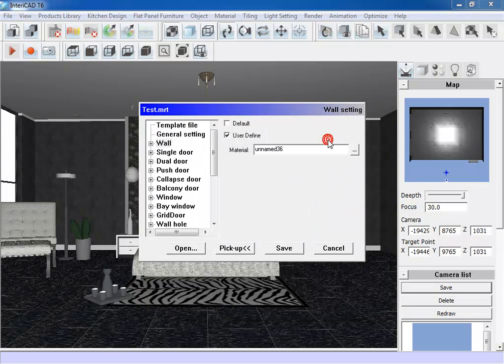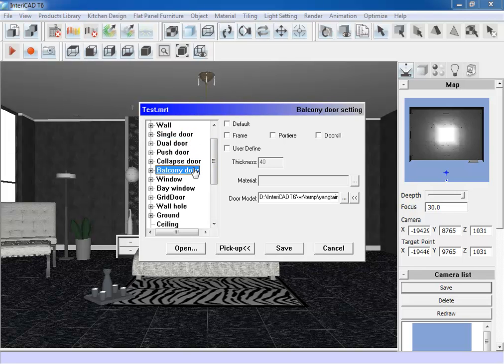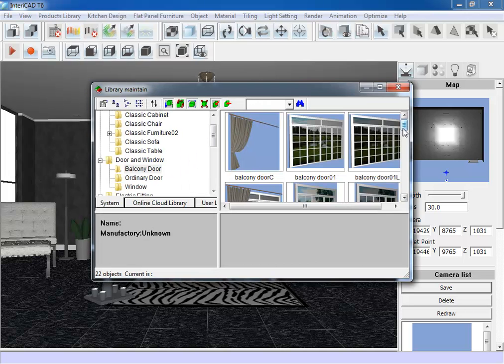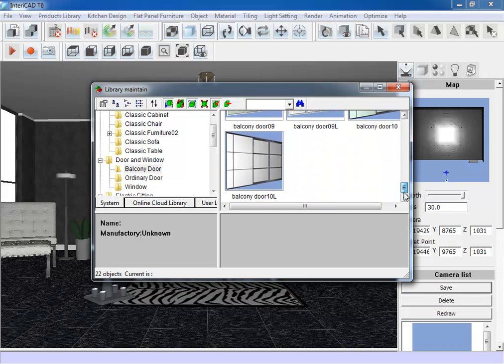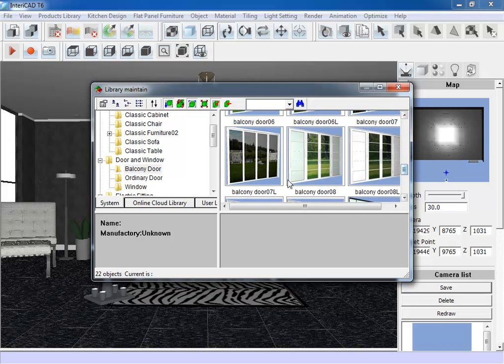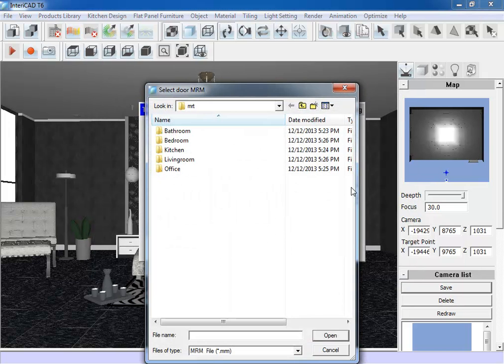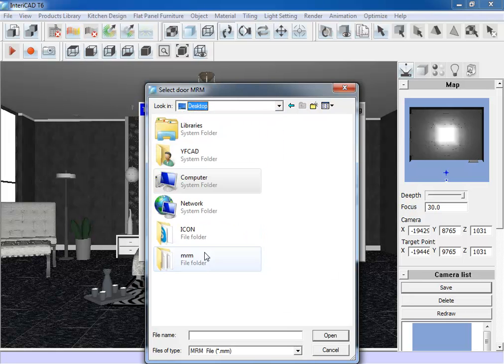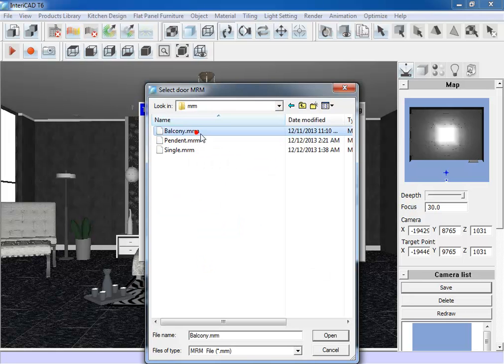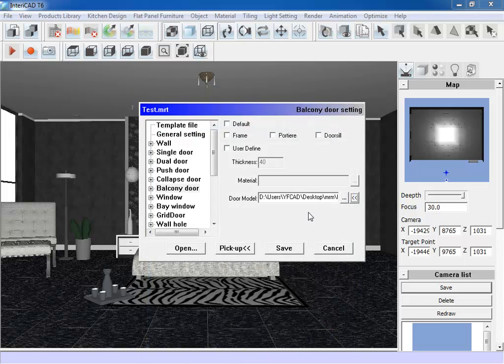Then for these doors and windows, which are corresponding to the ones in 2D. As a whole, there are two ways to edit them. Let's take balcony door for example. The first way is to click here and choose a style from library. Or click here to get the door with MRM format you prepared. Similarly, all doors and windows can be set in these two ways.